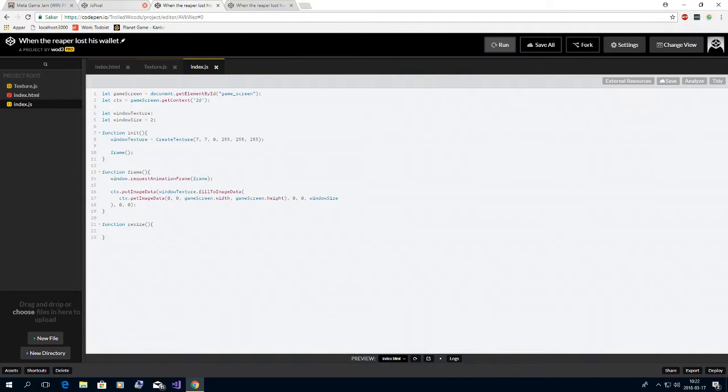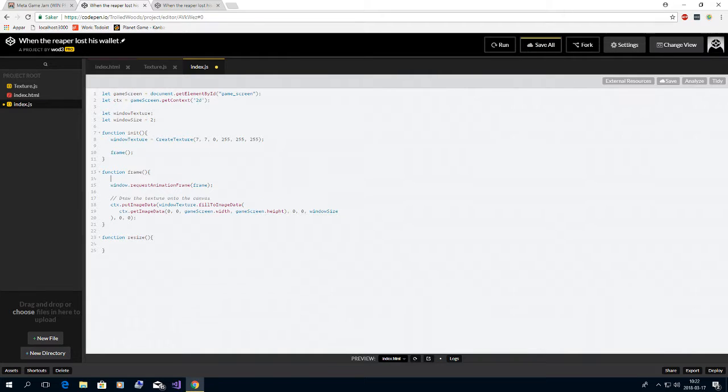And we can close this down now because most of the complicated, weird, wonky stuff I've already gone through. So we put the texture onto the canvas, and it should draw the texture onto the canvas and request another frame from the window.